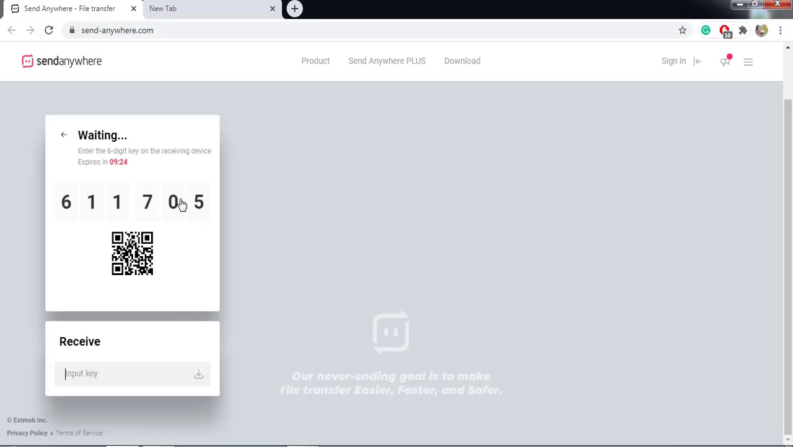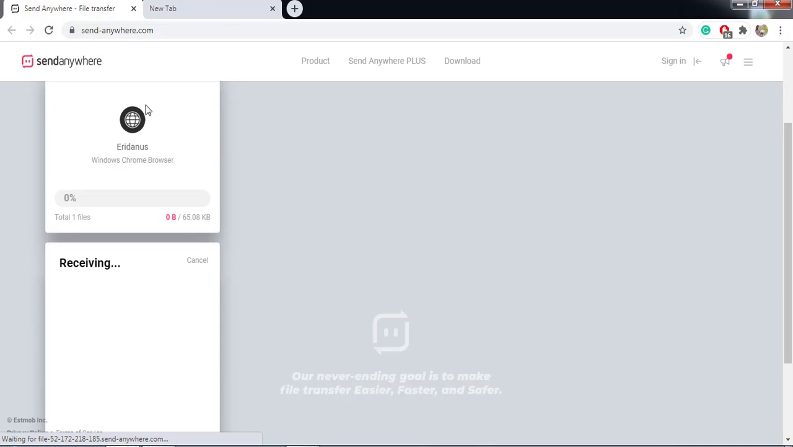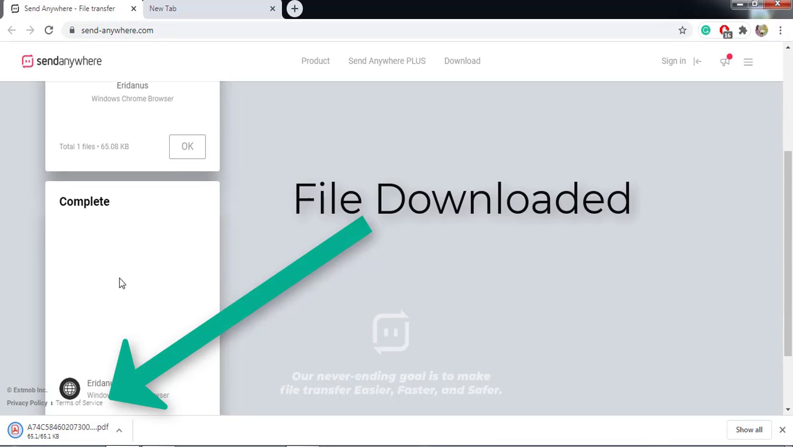Let's say I want to download this file on my own computer. So I'll paste the key here and I'll say download. You'll see here also the download is in process, and you need to wait for a second. Click skip, and this one is sending the file and this one is receiving the file.